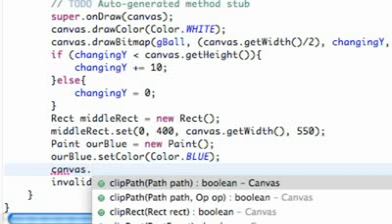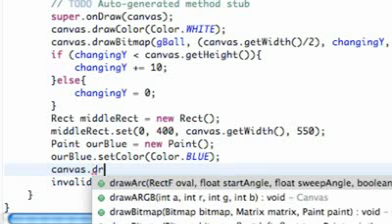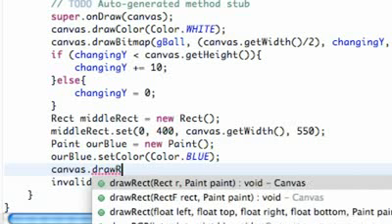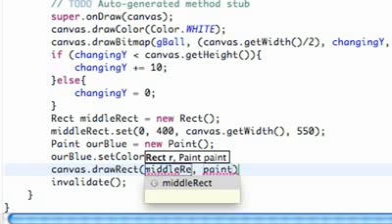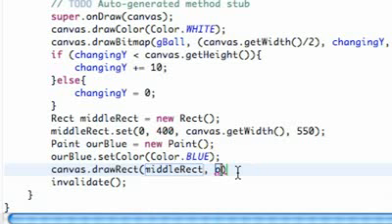We need to refer to our canvas and say dot drawRect, and it takes a rectangle and a paint within its parameters. So we're going to say our rectangle, which we just created, was middleRect, and our paint was called rBlue. So rBlue. Let's see how that looks. We're going to save this and run this as well.